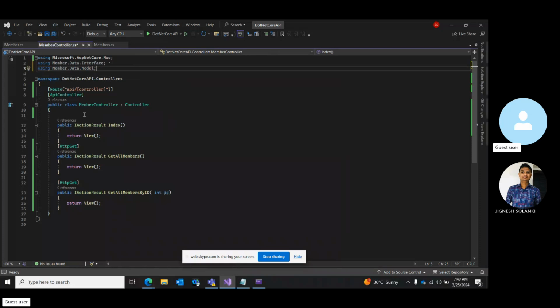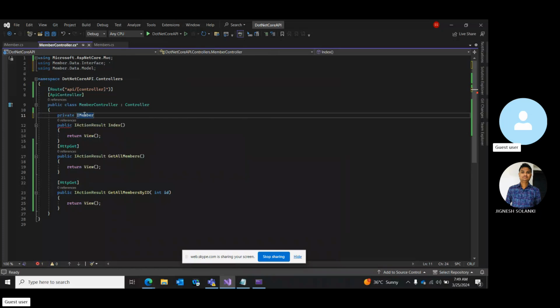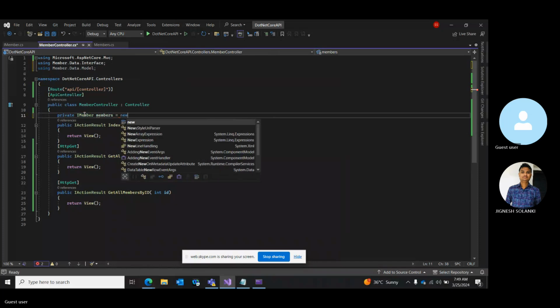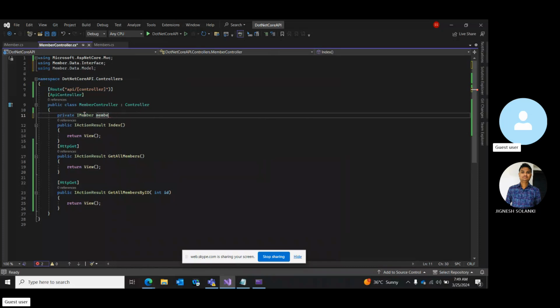So I'm going to write the reference here. I already wrote it. So private, I member, members equal to... I haven't created the repository.